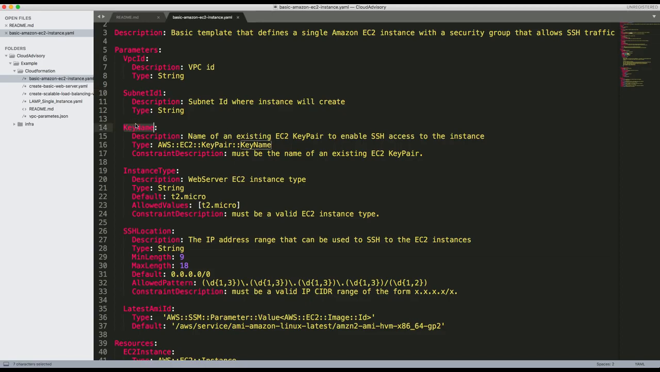And the same, we have the key name. This is the SSH key to access our EC2 instance. Then instance type, so which instance type you want to use. Here by default I'm going to use T2 micro, and T2 micro comes with the AWS free tier, so it's not going to cost me, it's not going to charge me, so that's why I'm using T2 micro.